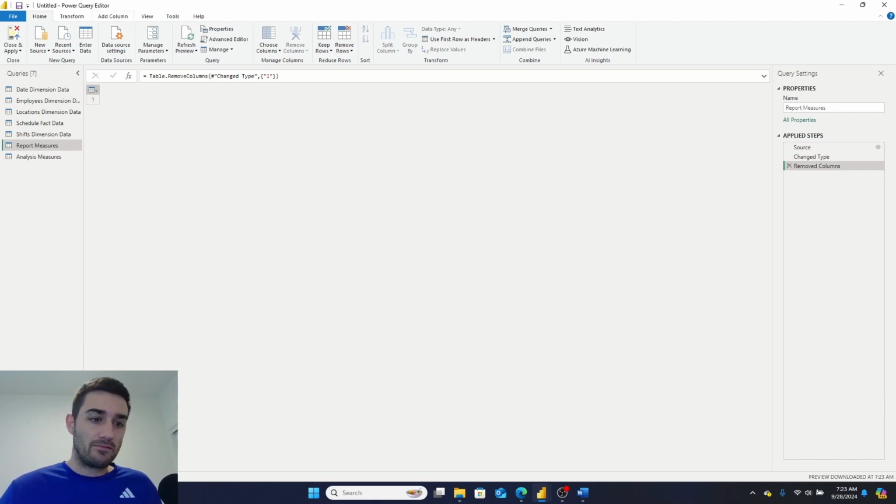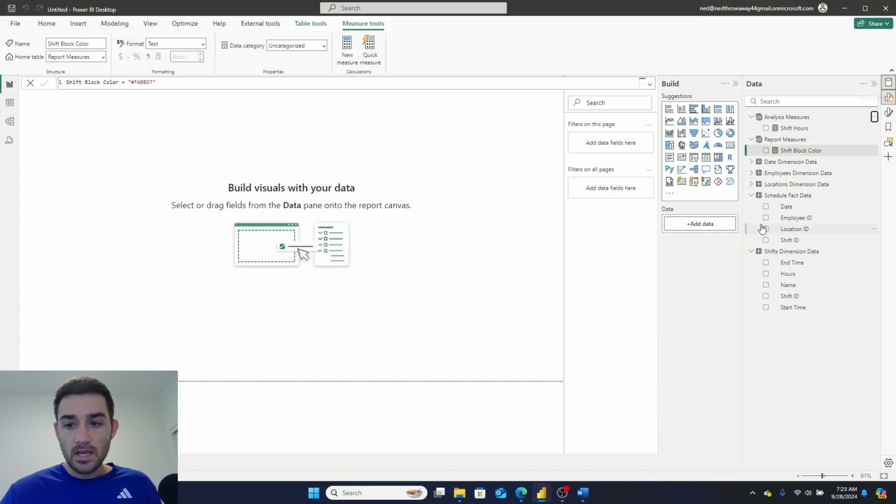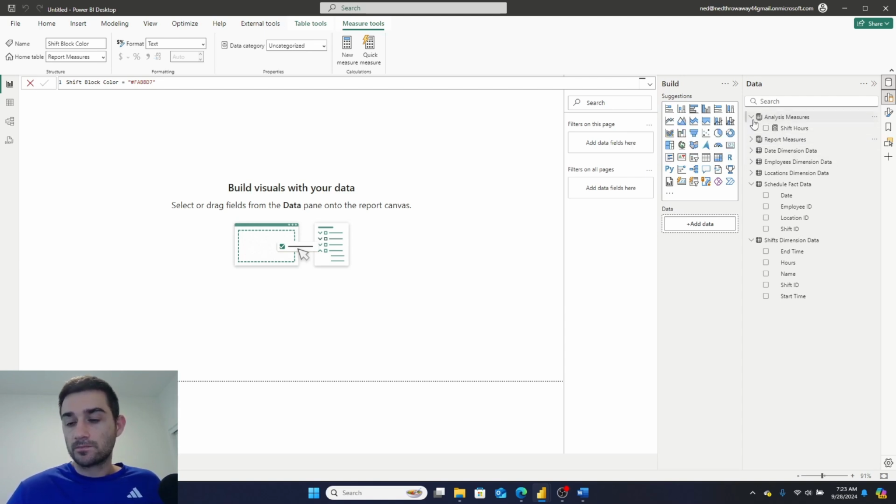Now that they both have assigned measures, we can get rid of the columns we're not using, and they can just be measure columns. So for example, if we go right over here, we now have report measures, shift block color. We now have analysis measures, shift colors right here.